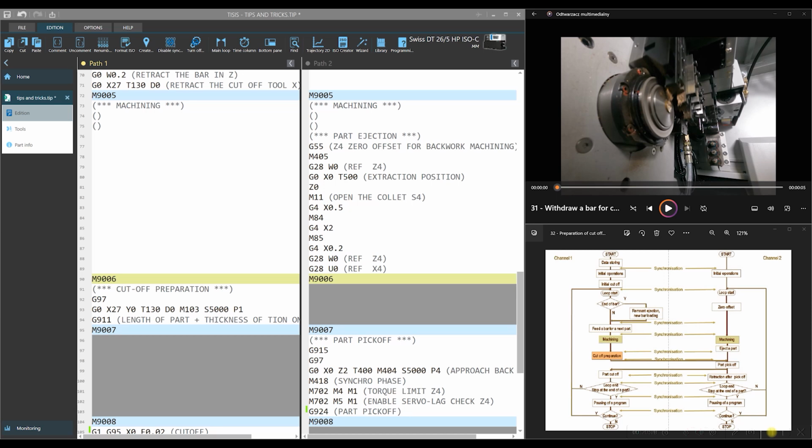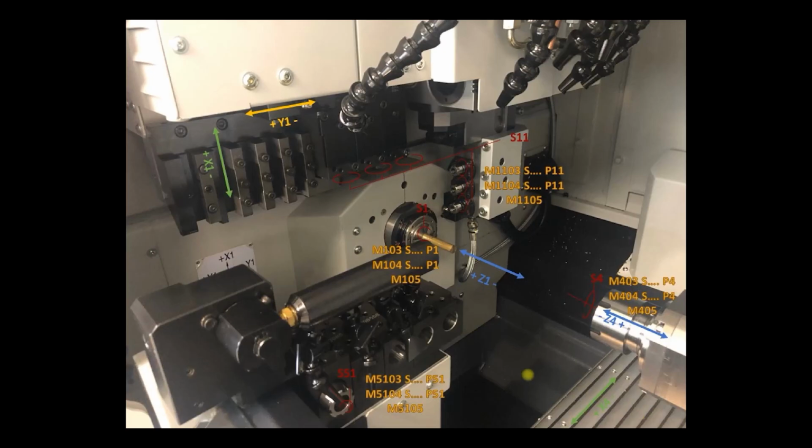When a part was machined in both channels and ejected, then we can prepare for pickoff and after it cutoff. This is this block. Cutoff tool is positioned and its rotation starts. I owe you at this moment some words of explanation about syntax of M codes to start and stop rotations.